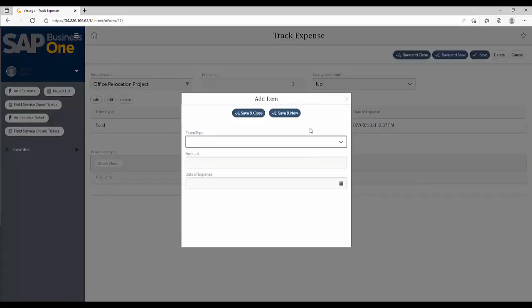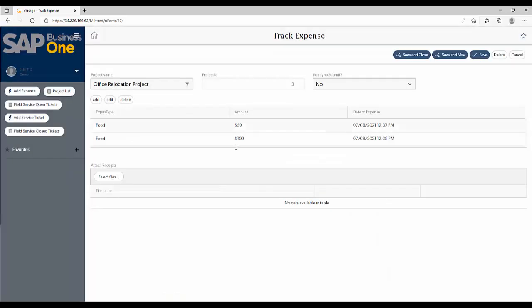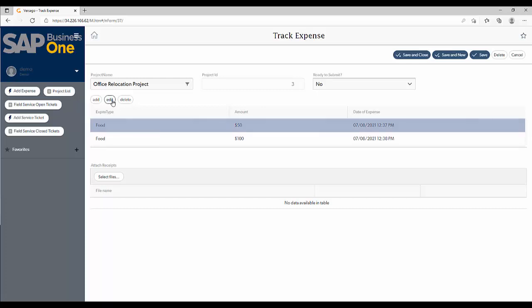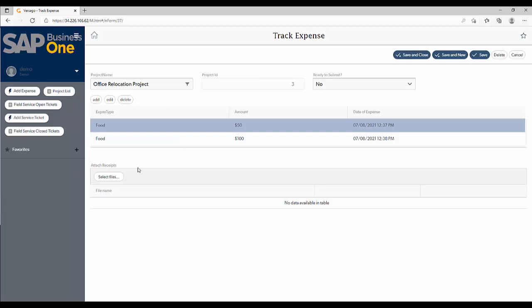Now let's say we have multiples. We can go back through, add more, add in 100 this time, and there's our second line item there. Now if I made a mistake, again, I can go back in, edit and change any information as needed. And the last thing I can show you on this page here is we can attach receipts.